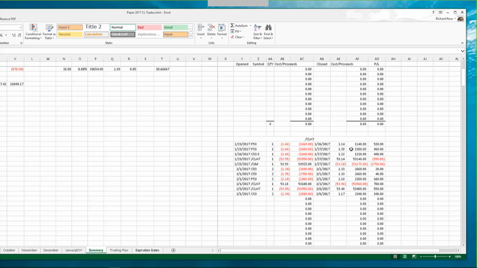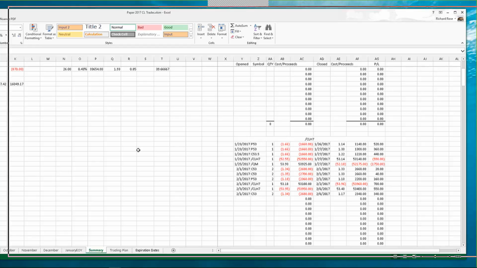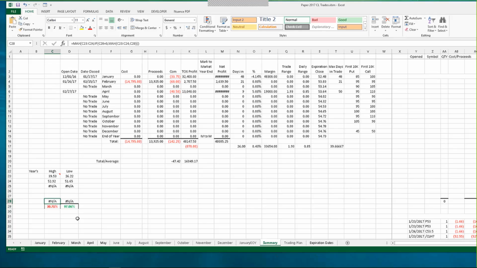So I just copy this and submit that with my tax form. But I've tried to automate it and keep tabs on various information that I'd like to keep records of for future reference. But anybody have any questions?